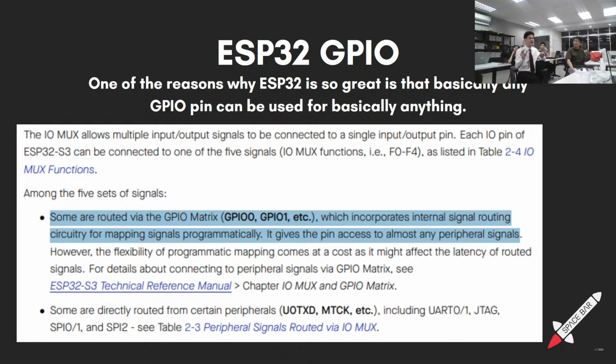There are some exceptions, but basically any pin can do anything. It's in the data sheet. It's called the IO mux or GPIO matrix. It's not really the same thing, but nobody cares. So this is an example of a microcontroller that I like a lot.